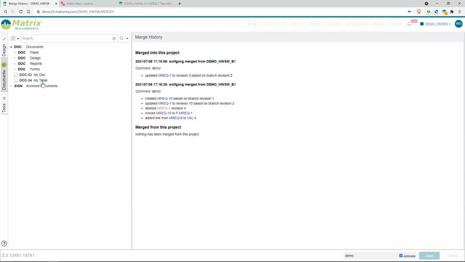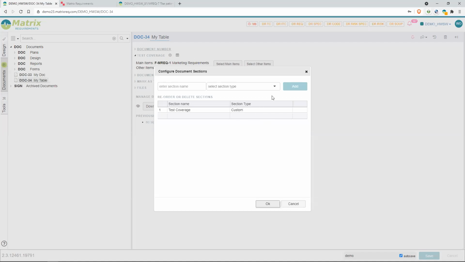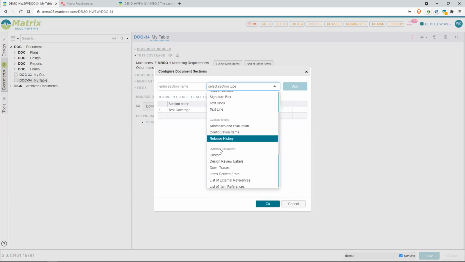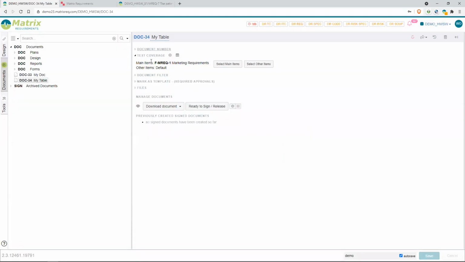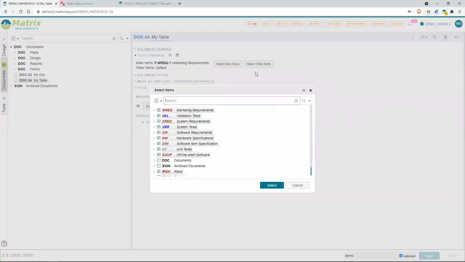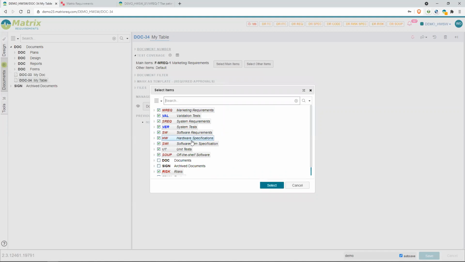For example, if I go in here, I have a document, and this document has a new section, which is of type custom, which is here, dynamic database section custom. Besides that, it works like other sections. First I select the kind of main input. In this case, I selected marketing requirements. And then the other items by default cover everything in the project. And these are all the items which are taken into account if you do something in a document with traceability.